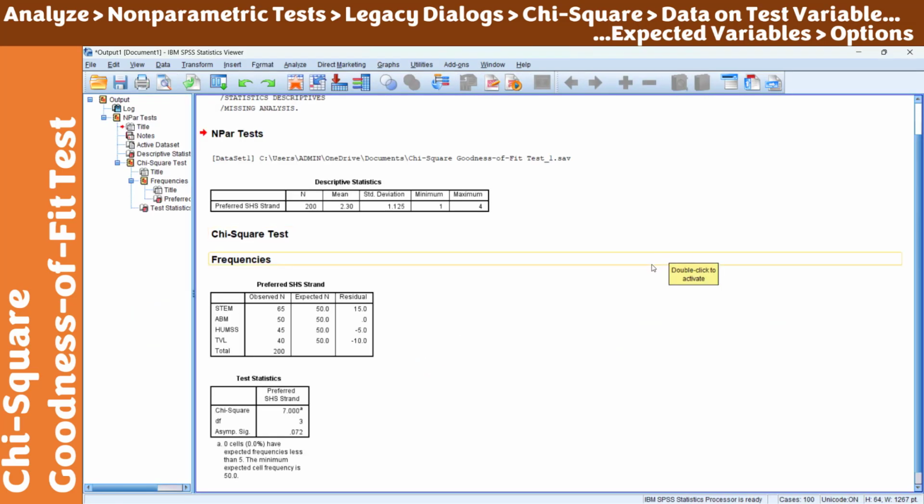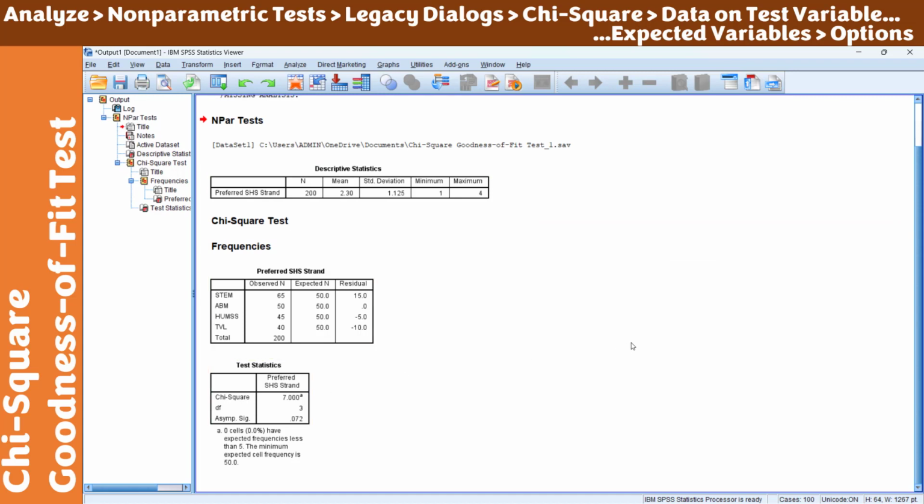Okay, so you have here 1, 2, 3 different tables. So let's talk about them one by one. The first table is just the descriptive statistics. We checked earlier using our options because we just would like to see if everything has been recorded. 200, everyone is recorded.